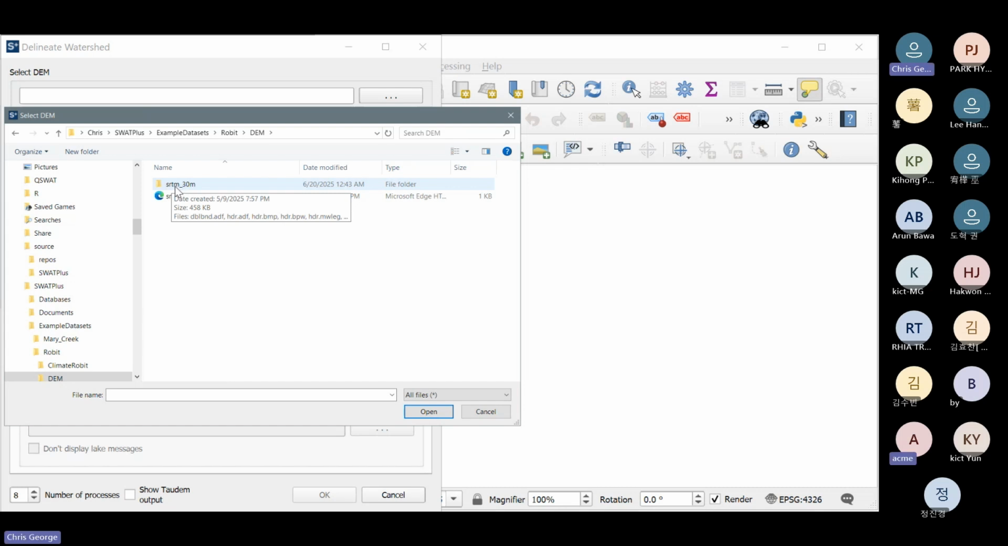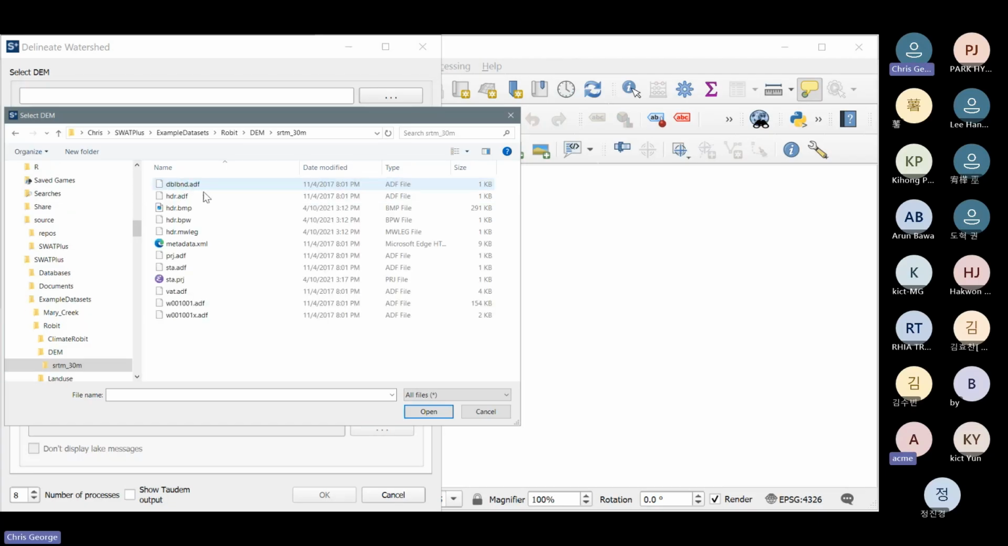SRTM_30M, which was someone's way of remembering that this was a 30 meter DEM. So the pixels are squares 30 meters in size. And if you click on that, then you see you've got a whole collection of files. This is a particular format of a raster, which was always called an ESRI raster. And the convention in QGIS is if you double click on the header file, which is hdr.adf, the first one.